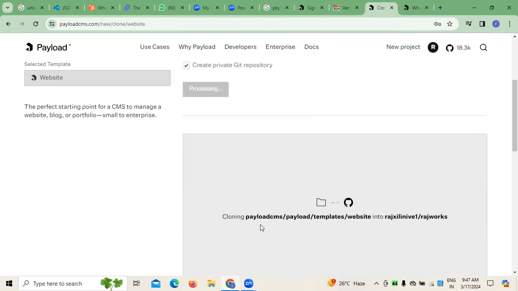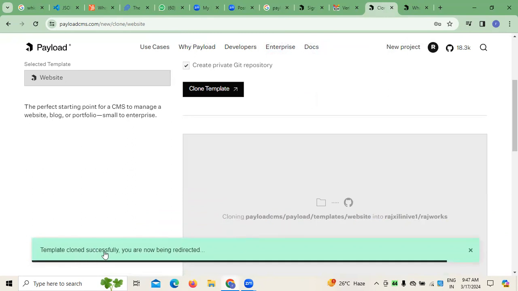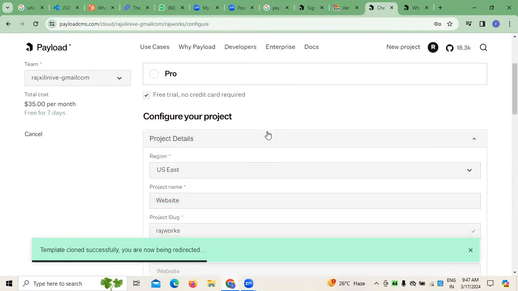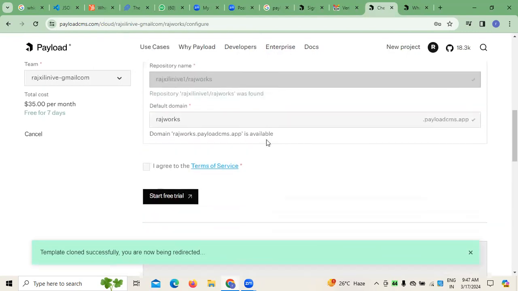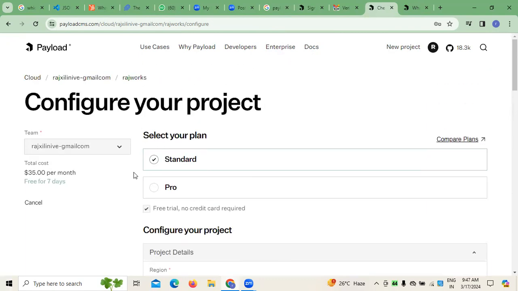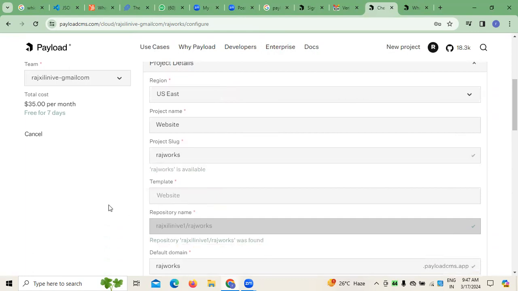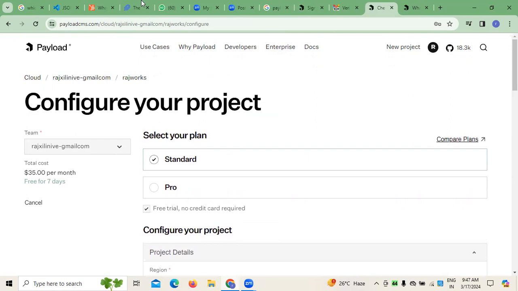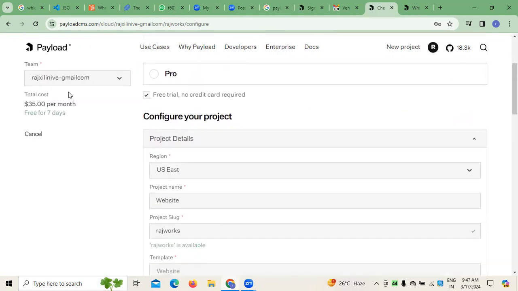Usually this is cloning the Payload CMS template, and you can see the template cloned successfully. You are now being redirected. If you want to configure a project or use the free trial, because we have an option where we can go for free trials, then whatever configurations we want to do and whatever work we want to perform, all these things can be done using this Payload application. This is how generally these configurations can be done.